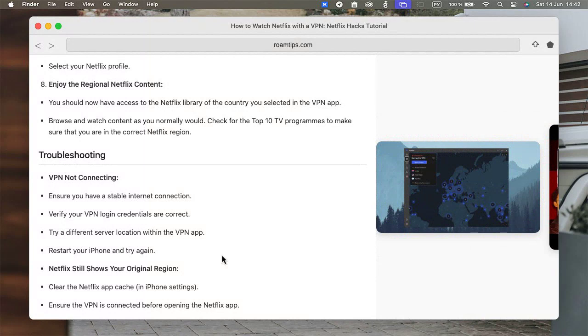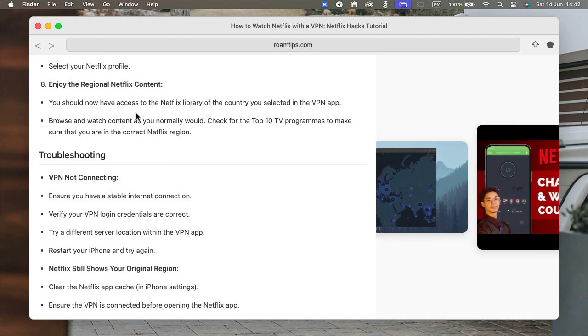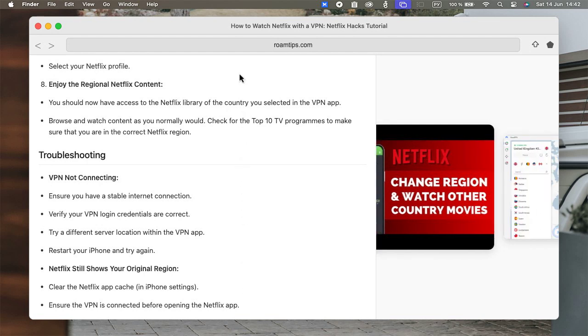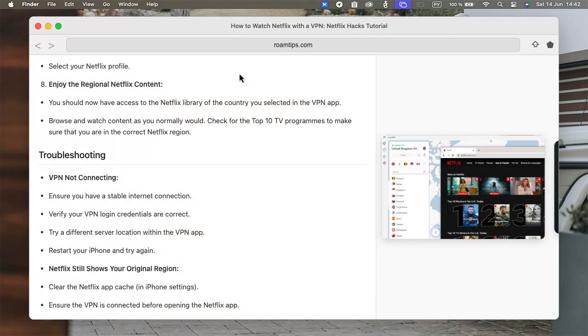You can now exit the IPVanish app. Open the Netflix application. Sign into your account. After signing in and selecting your profile, you can watch the US version of Netflix as usual. See? It says Top 10 TV programs in the US today. Just select what you want to watch and enjoy.